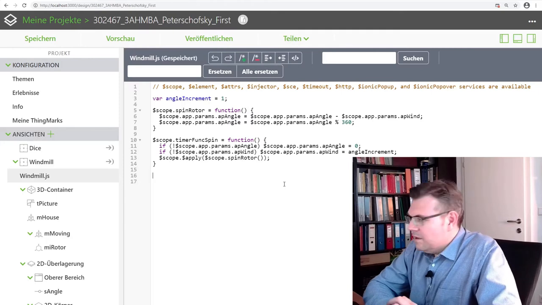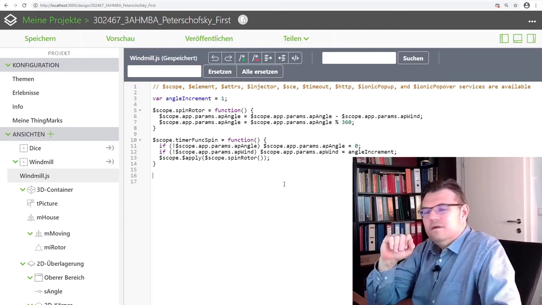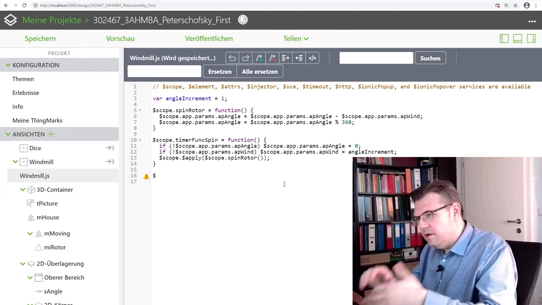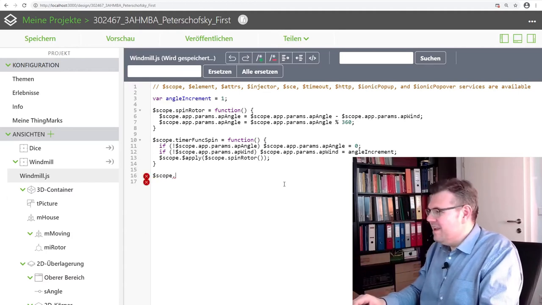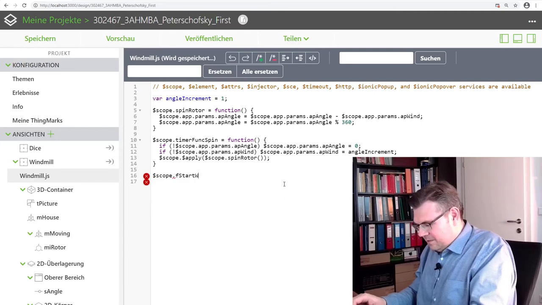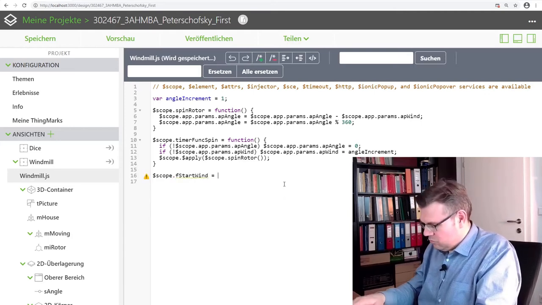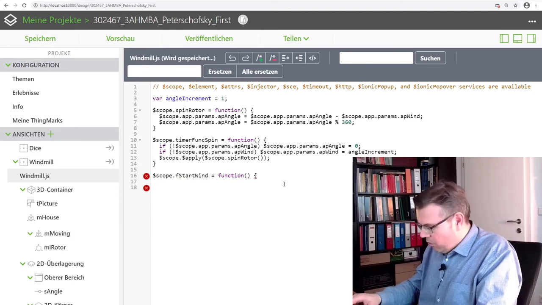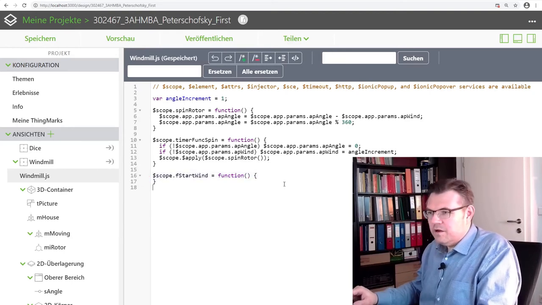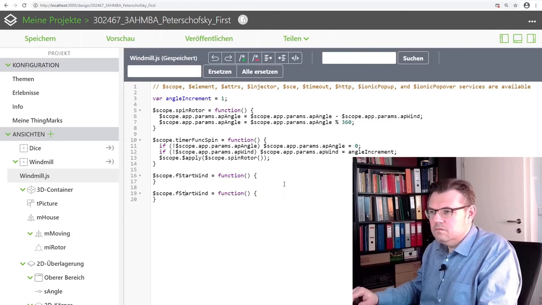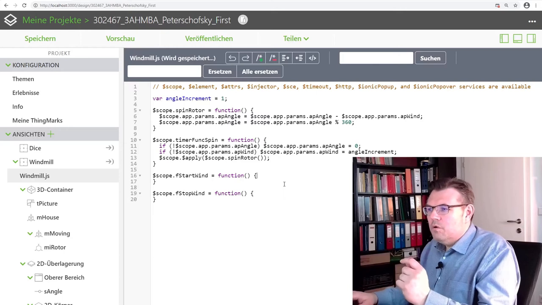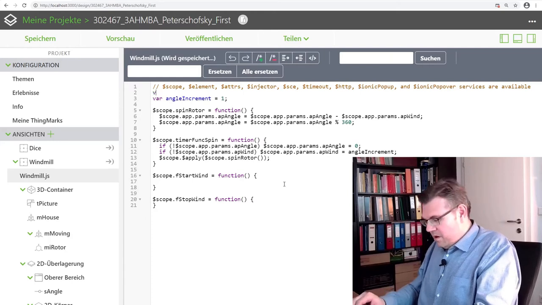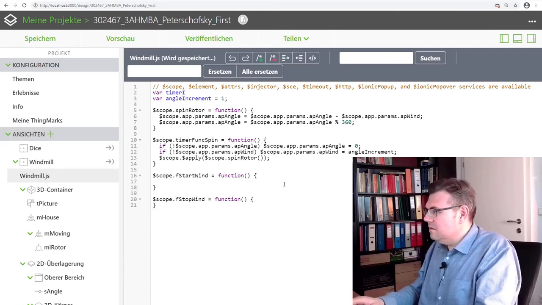Now we have to somehow start the wind. Okay, so we'll add a new function. $scope dot, and I will call it function start wind. Function, and we'll start with the function. And there will also be a function called stop wind. And now what we actually do is we make a new variable, timer ID. This we need.